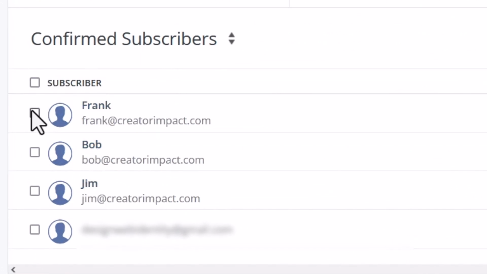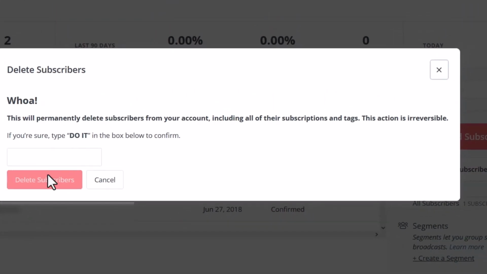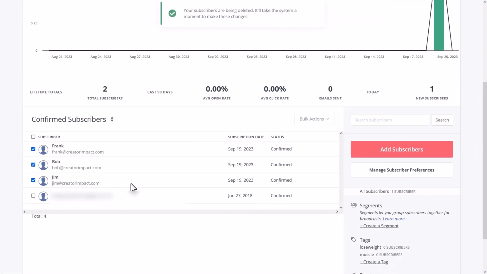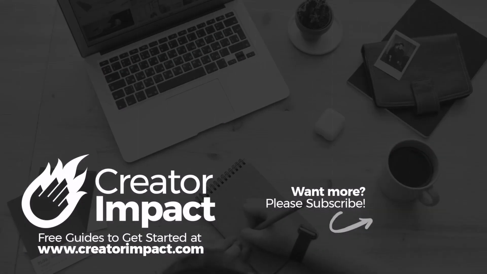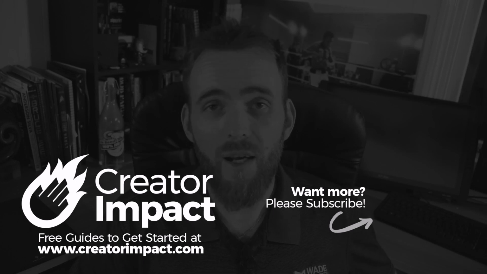And of course I can highlight these and delete them as well. So that's a nice quick video showing you how you can actually back up and import subscribers with Convertkit. Very important you do this at least every so often because it can actually be an issue if you ever have your account closed.